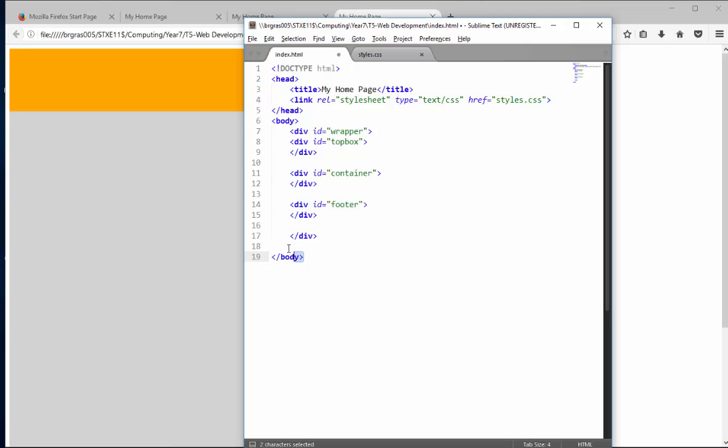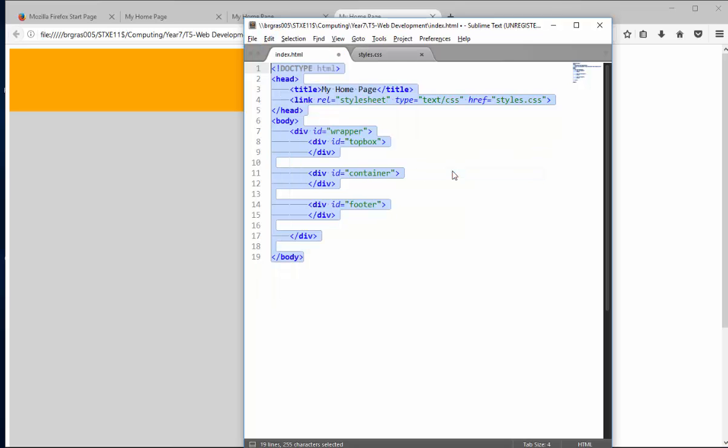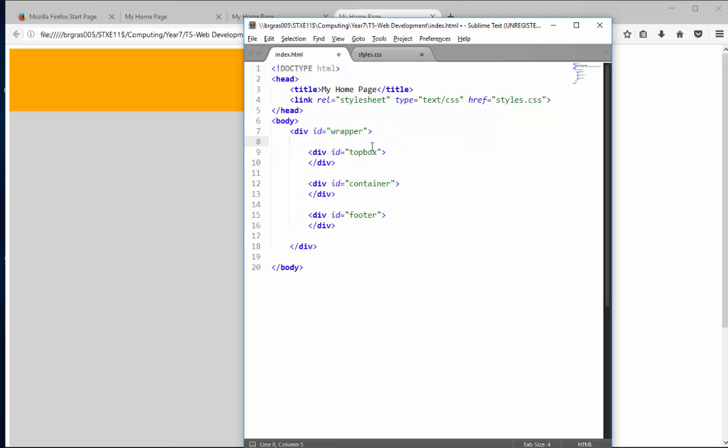And if you don't know how to format your web page so your web page file will be easy to read, just highlight everything there, then go to Edit, Re-indent. Now your web page file will be much easier to read, so it'll give you nice structure. And so that's body. Inside it, we have a div, that's wrapper. Inside of the wrapper, we have top box, container, footer, and then the wrapper ends. Okay, so we can save that. Save. I'm going to come over here.